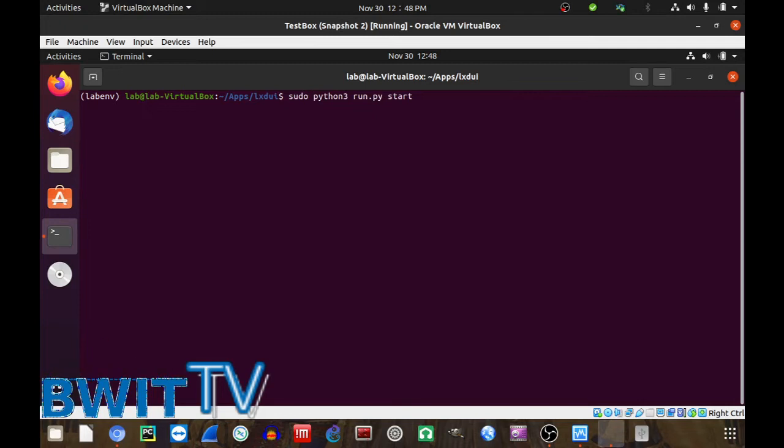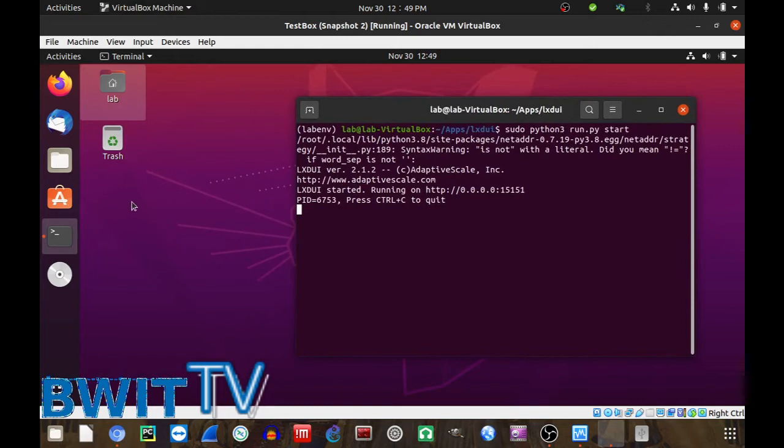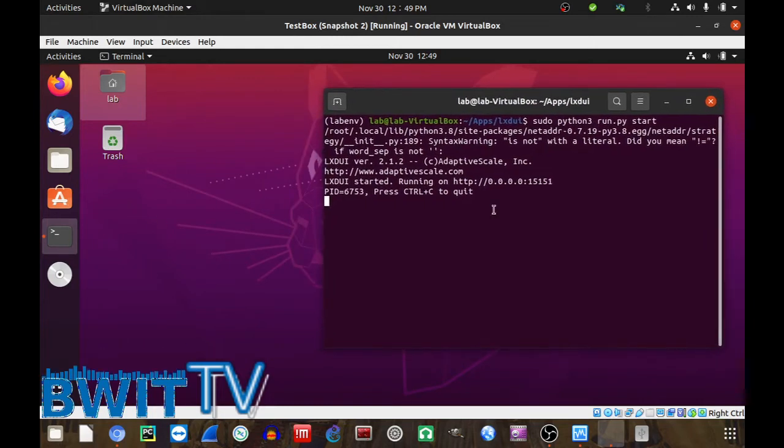Rocking it off. There we go. It says LXD UI started running on http://0.0.0.0:15151. It gives you a process ID, and you can press Ctrl+C to quit and stop the web interface. Alright, so now I guess that's our test. We're going to check it out and see here.